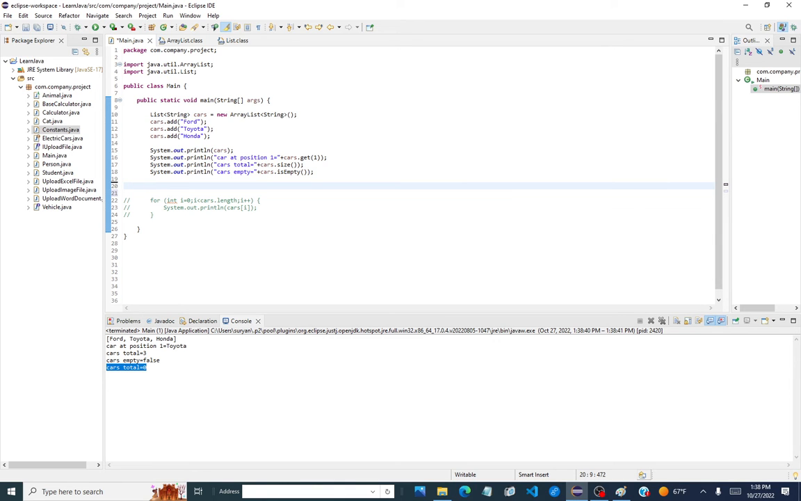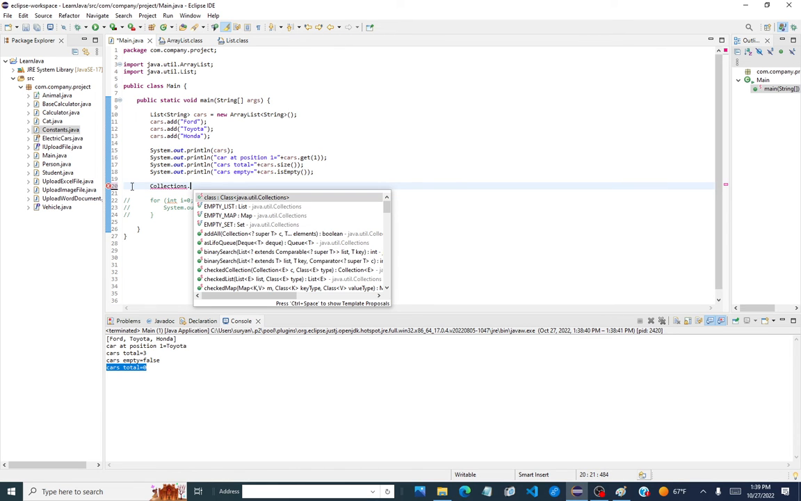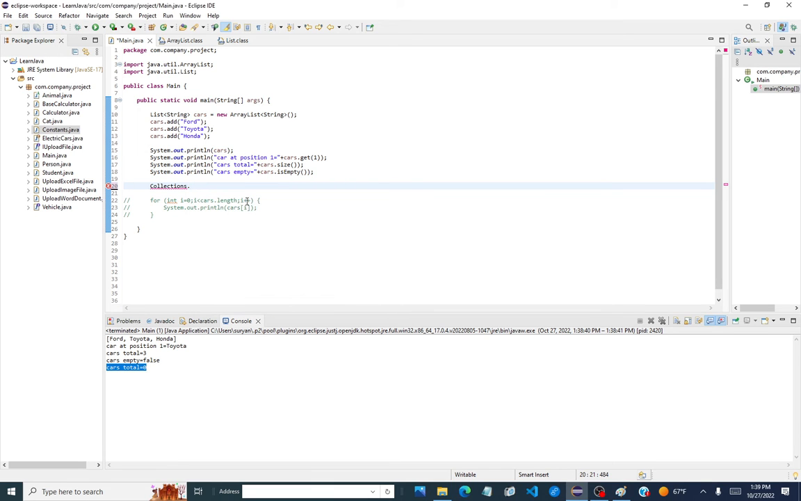Another utility class which is very important and used a lot of times in development is a class called Collections in the same package. What this provides is a lot of utility methods again. Let's say you have cars, a list of cars, and you see they are printed Ford, Toyota, Honda, and you might have hundreds of them.